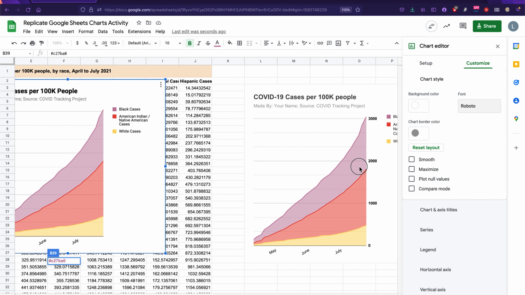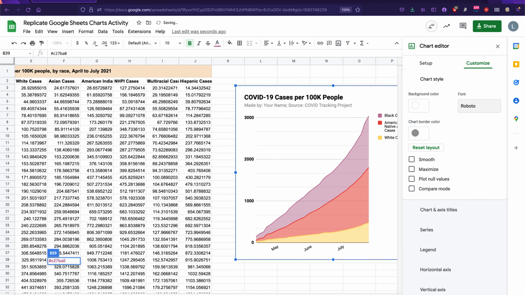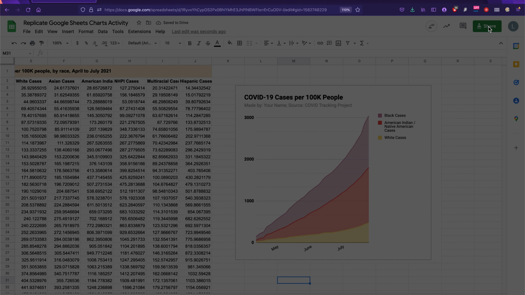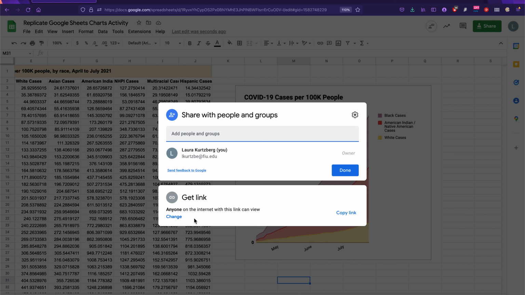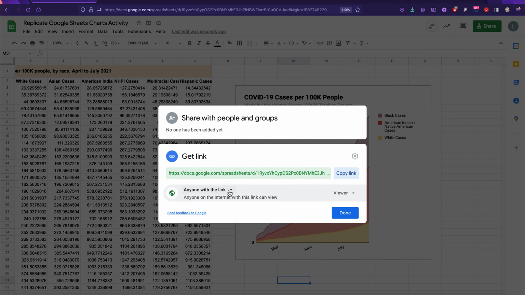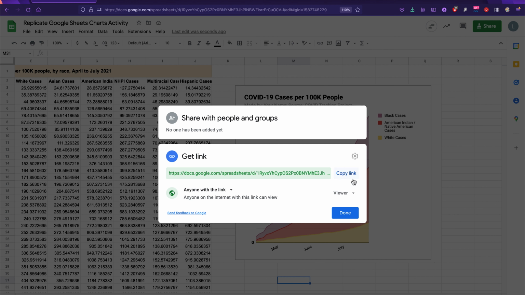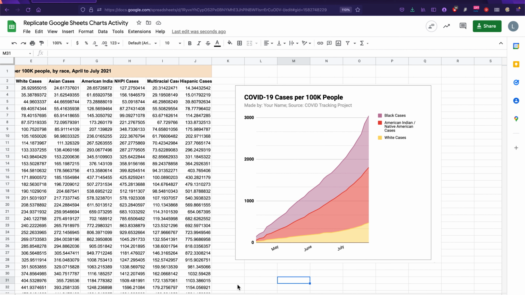When you are done working on this homework assignment, make sure that you go to the share button and that you change the settings so that anyone with this link can view. Copy this link and submit this on Canvas. This is the important thing here. If you just copy the link the way it is without changing these settings, I'm not going to be able to look at it. So make sure you change this to anyone with the link can view. Copy that link and turn that in, right?